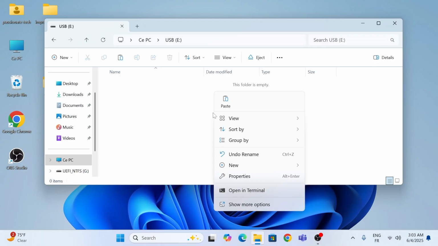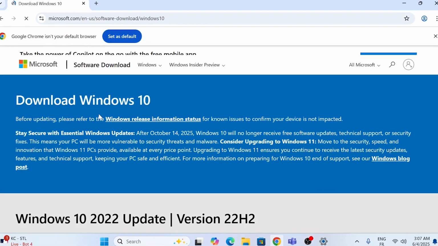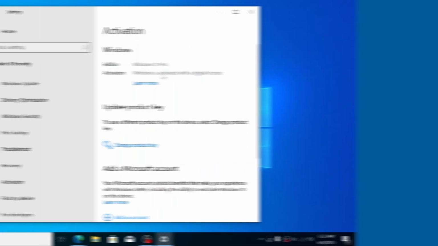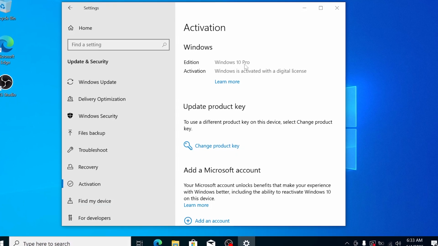And that's it, tech fans. You've just learned how to downgrade from Windows 11 to Windows 10, even after the 10-day rollback period. We backed up our data, downloaded the Windows 10 ISO, performed a clean install, confirmed activation, and set up our system, all while keeping things simple and safe. Now you're back on Windows 10, ready to roll.